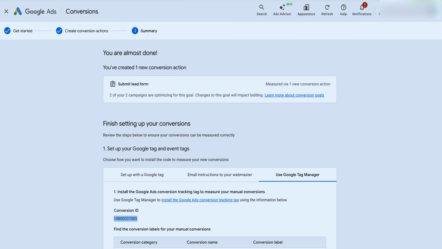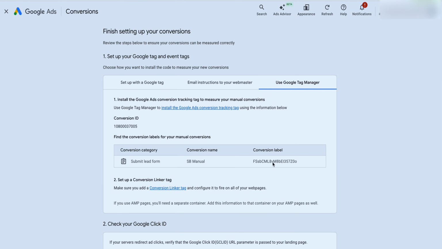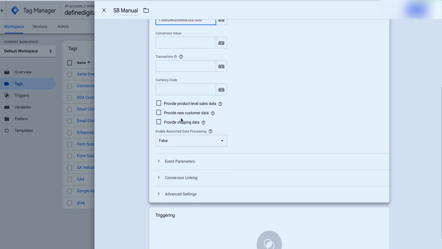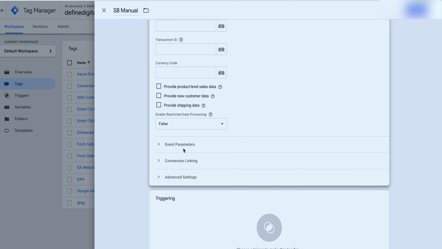Then you need to go back into Google Ads and get this conversion label, and we did call it SB manual, and I got that right. And then from here, you can go through some of these advanced settings. I won't go through them for the purpose of this video.